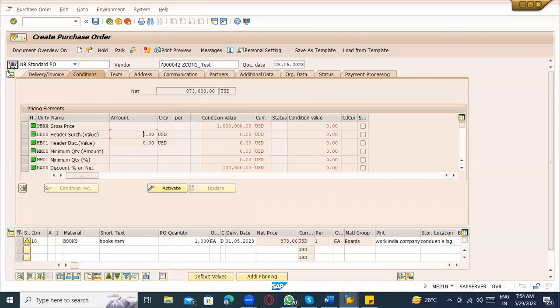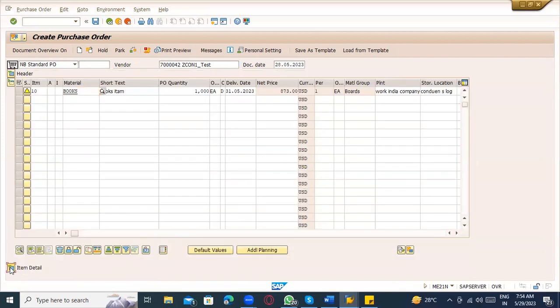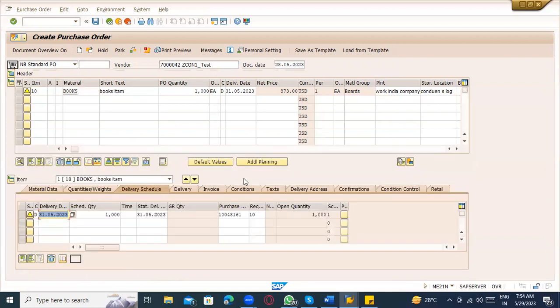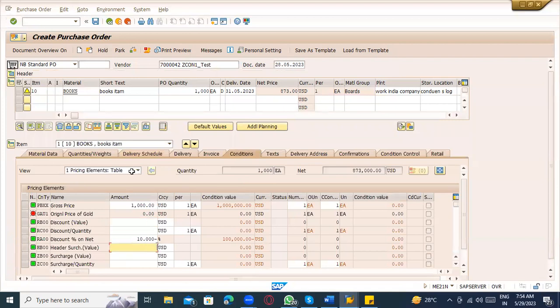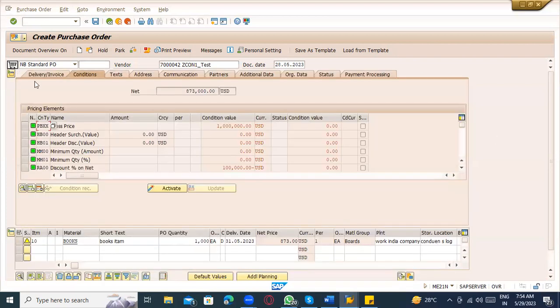In case it is item level, you can close this one and go to item detail. There also there will be a condition type. This condition type is especially for this line item 10. If there are line items 20, 30, 40, 50, then it will display here. Clear?